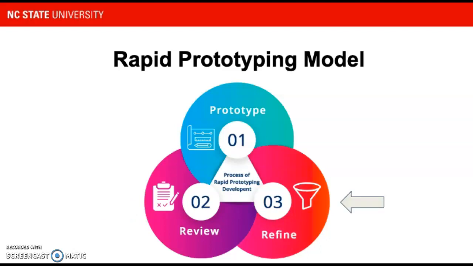Last is the refining phase. This is your chance to make slight tweaks or revamp the prototype to match the feedback and recommendations of the users.